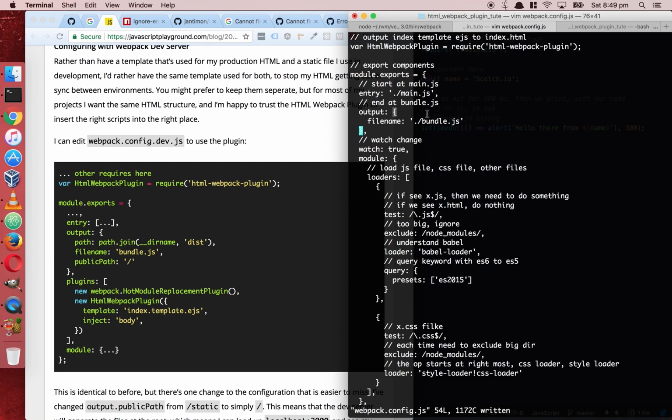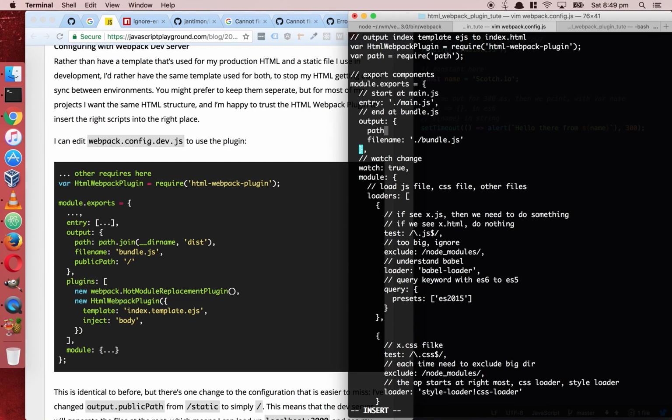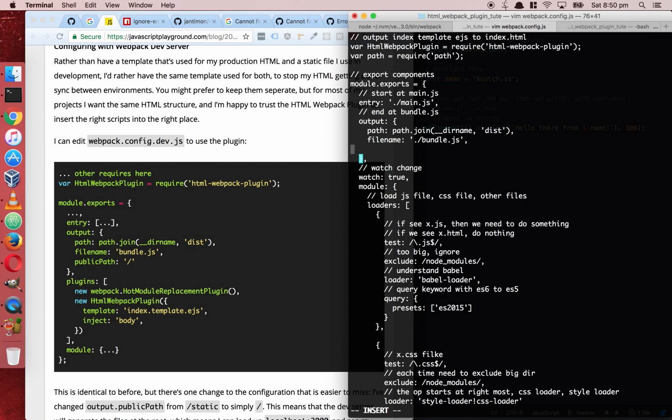So if we want to use the path, we need to use the path module as well. So path equals require path, save, we have output, path: path.join dirname, then the file name and bundle.